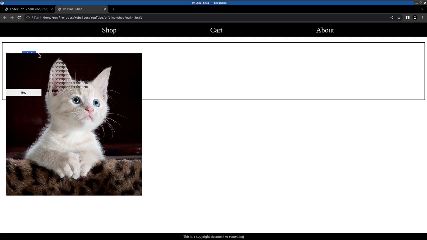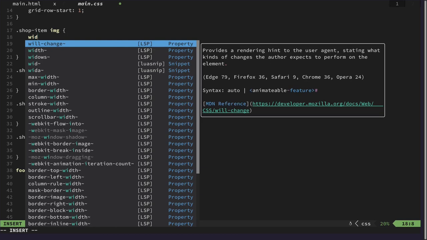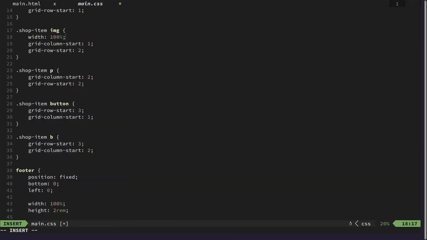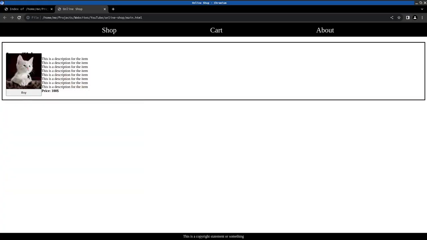Yeah, that looks almost right. Just the image is, of course, way too big. I do think if we set the width to 100% and the height to auto, then it should match 100% of the parent. I'm not sure how that would look, but let's take a look. Yeah, much more like it.